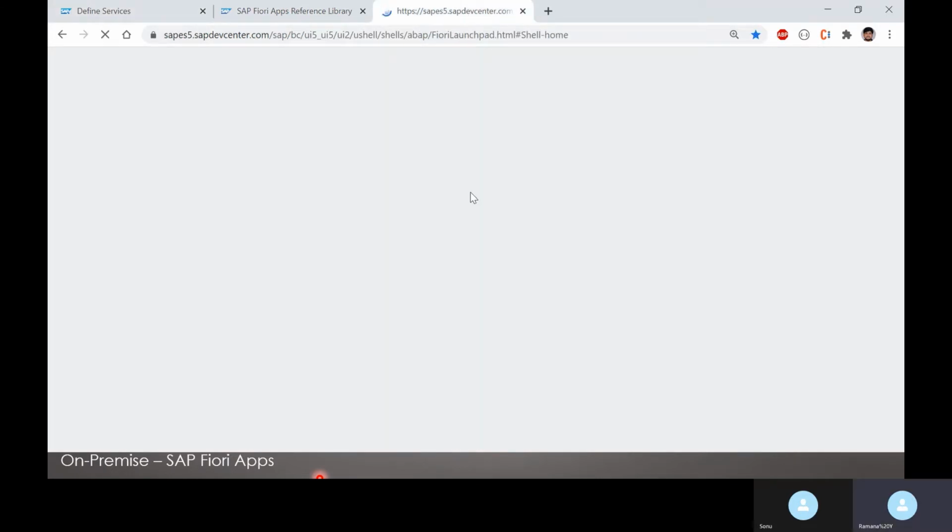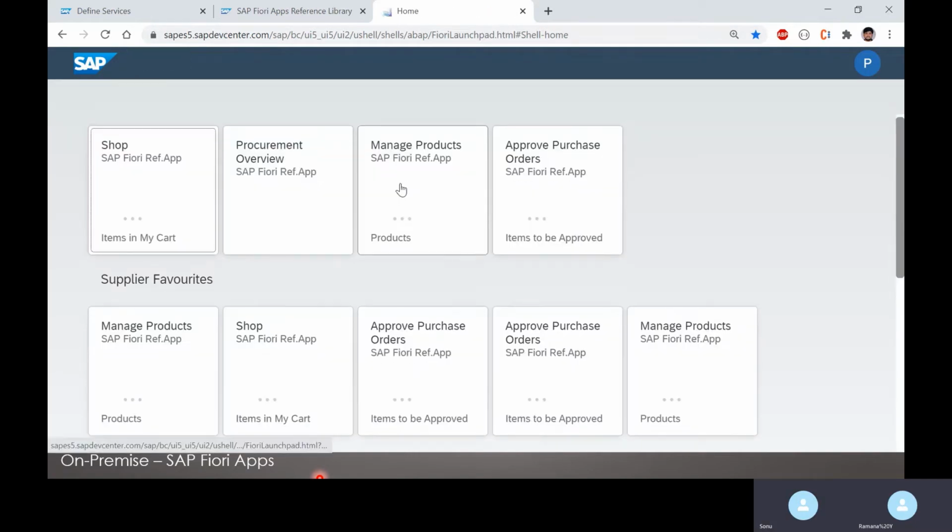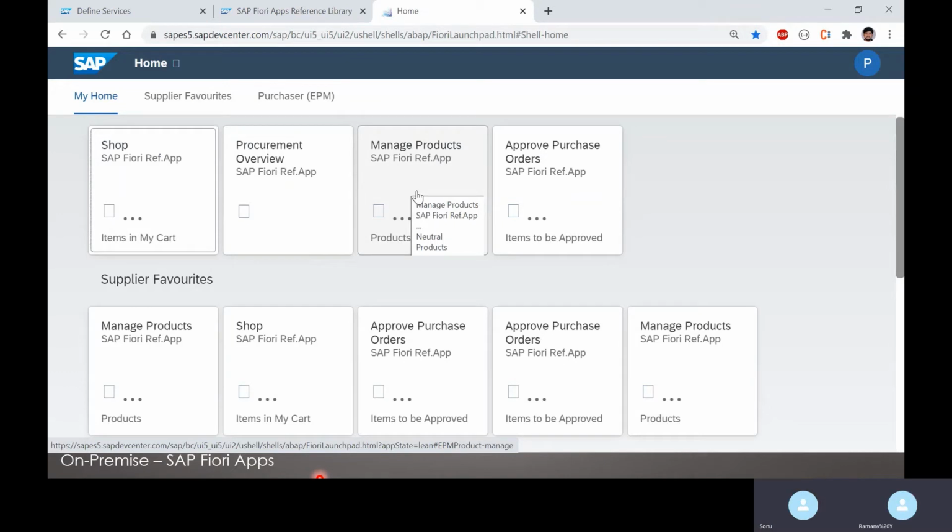Currently, what is in the launchpad is configured, right? So all those applications will be available in our demo system, and we'll be able to see those. These are not actual Fiori apps. These are designed only for the demo system. For example, we are seeing procurement. These are like samples only, not actual Fiori applications. This is a simulation of some example.